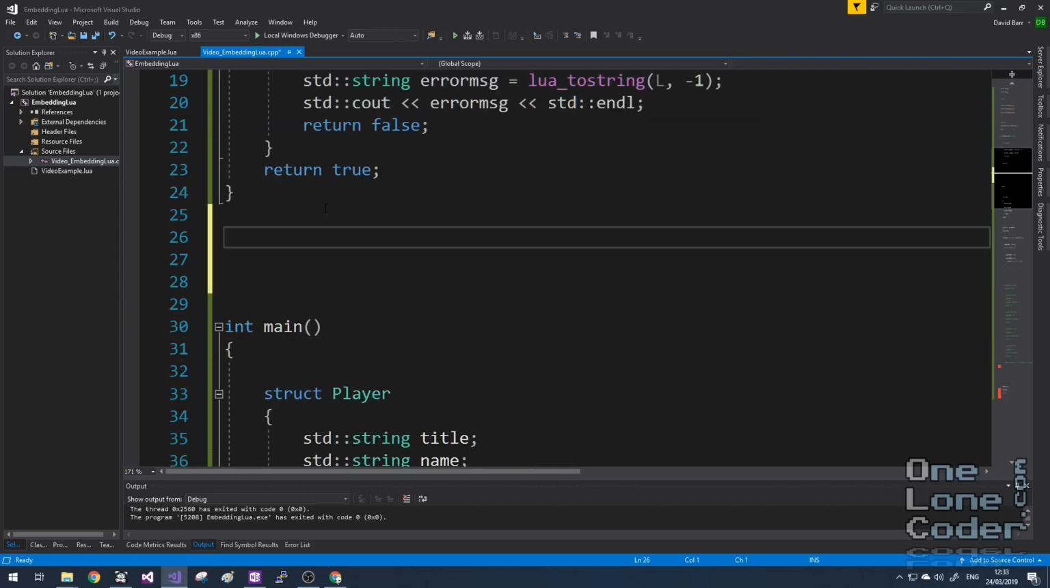And when creating a function in C++ that is callable by Lua, it has to follow a specific definition. It is the function name. I always prefix it with a little Lua, so I know that they're different. I'm just going to call it host function. And it takes a single argument, which is the Lua state.